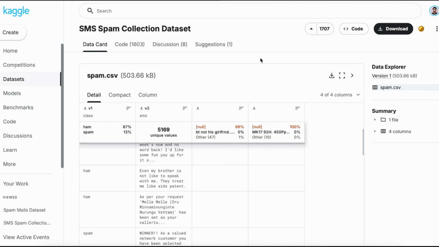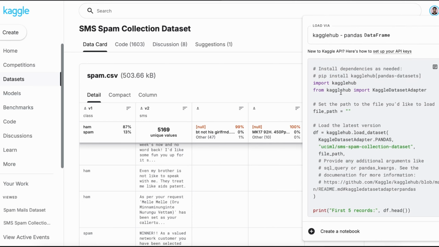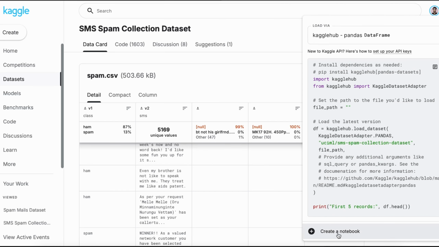You can create the notebook for this dataset by clicking on this code, and you can just click on this create a notebook. This will create a Jupyter notebook for you to work on Kaggle using this dataset.